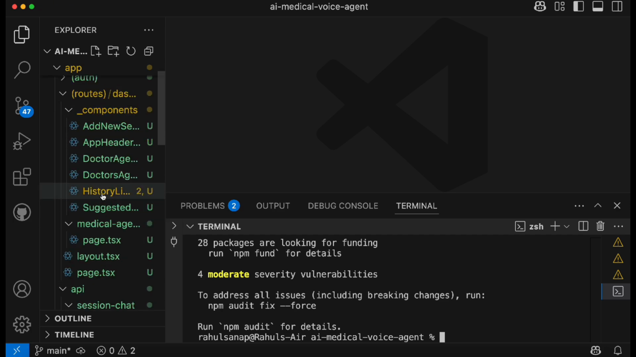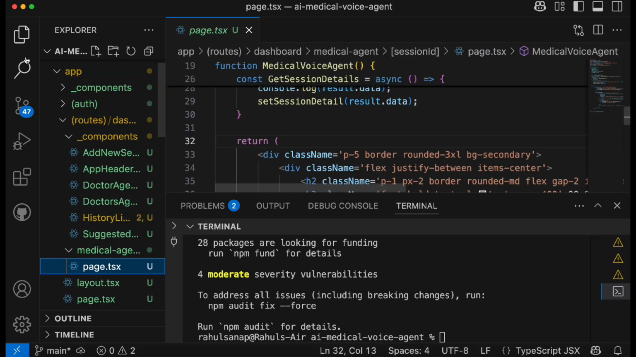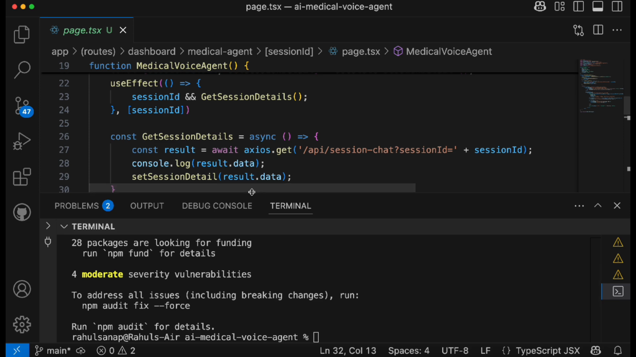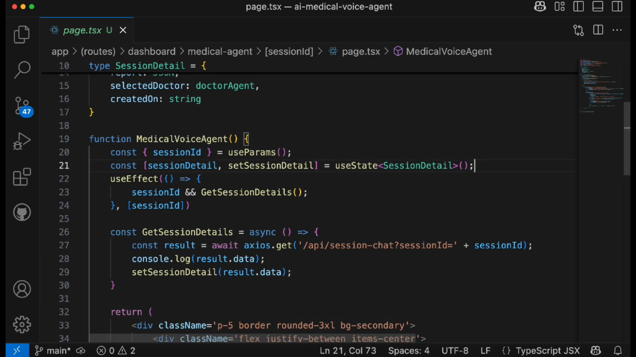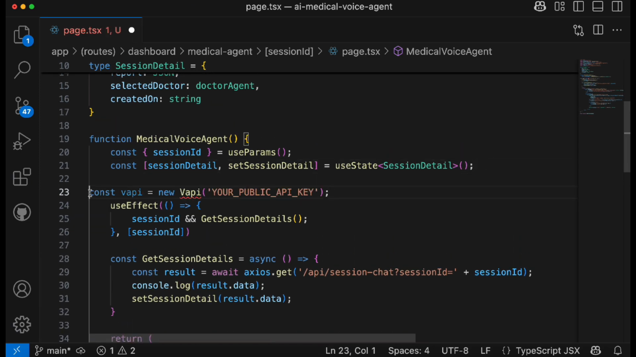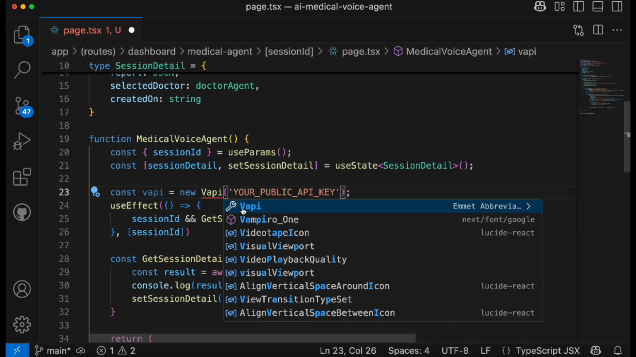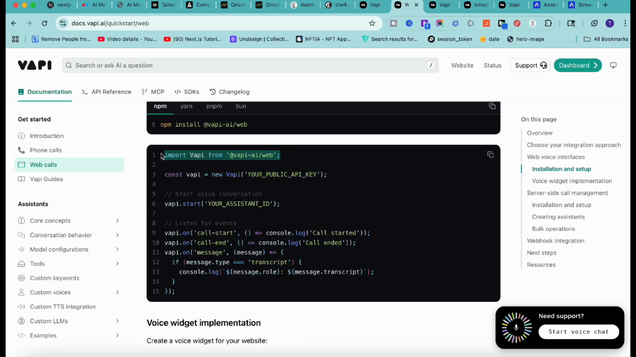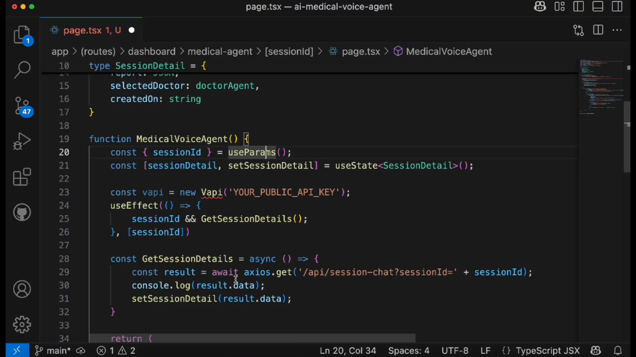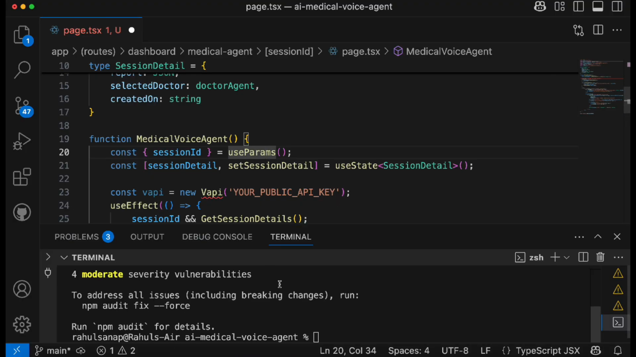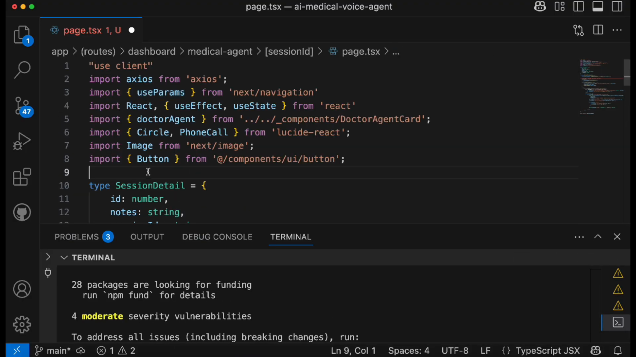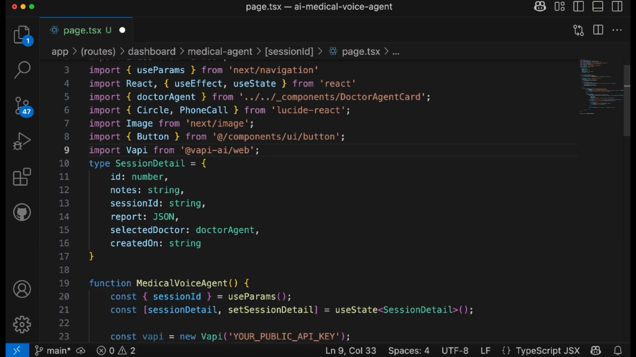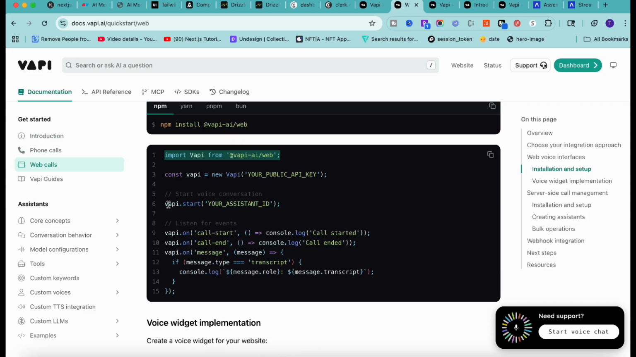session medical agent.page.tsx, and at the top I will just initialize this VAPI. Okay, now make sure to import this VAPI. I don't think I'm getting the import statement, so I will copy this import statement and make sure it's installed successfully. See, I just imported this VAPI as well, and here you need to provide a voice assistant ID.